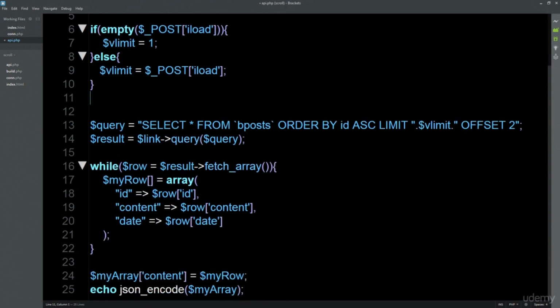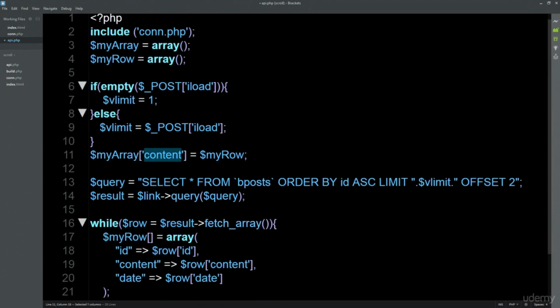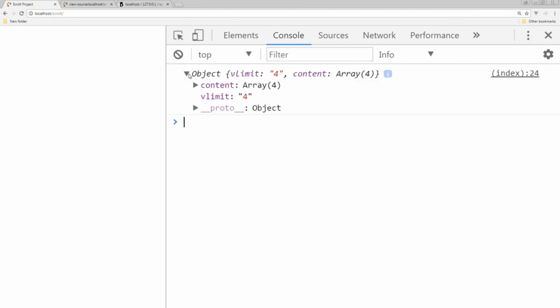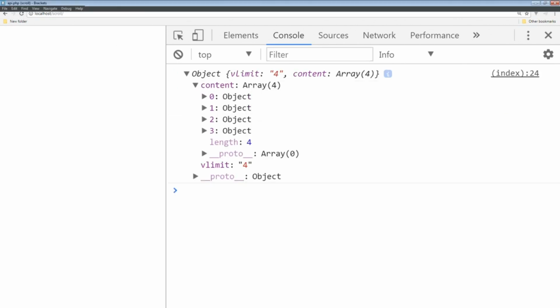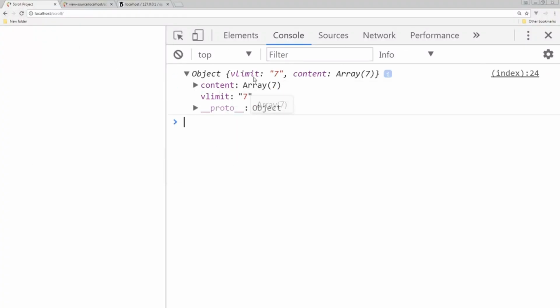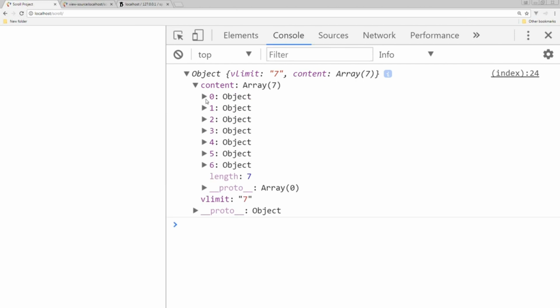Another thing that I want to add in, and this is one of the reasons why I kept out the myArray, is because this gives us the ability to return various objects. And one of the objects that I did want to track is vLimit, just to make sure that everything is passing properly. That's one of the challenges when you're building out these APIs. You want to really make sure that you're passing these values properly. So now we've got a value of 4 that we're passing in for vLimit, and we're able to pull back 4 entries. Let's see what happens when we do a request for 7 items and refresh the page, and we see that vLimit is 7 and content is returning 7 items.